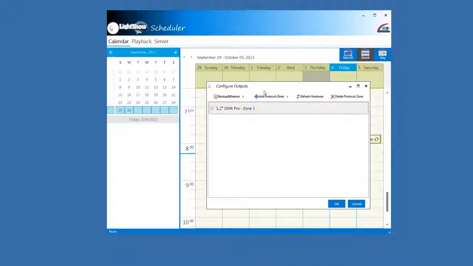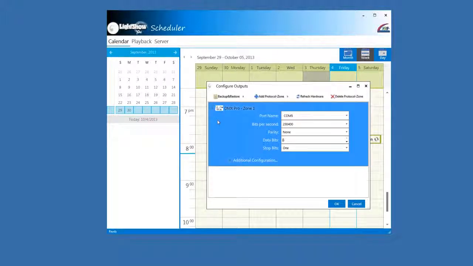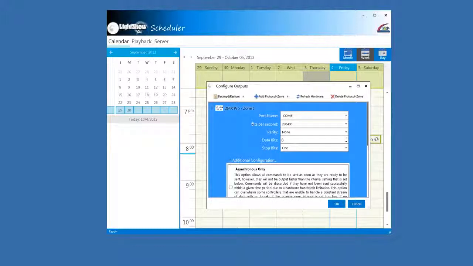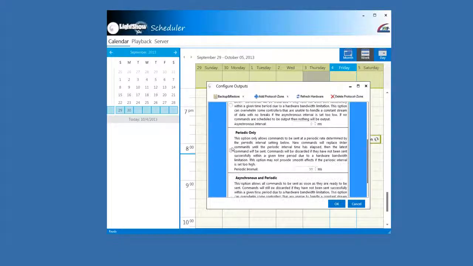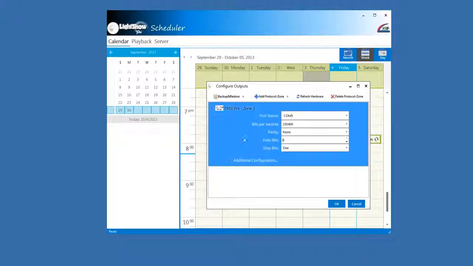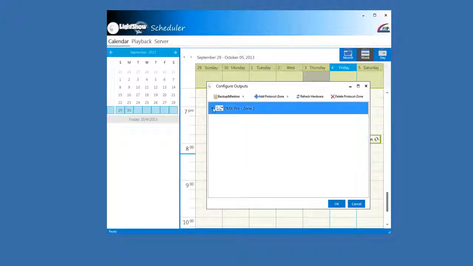So right now I already have a DMX Pro Zone 1 set up, and I basically click on the expander button and it shows me that my DMX Pro Zone 1 has COM5 set up, with my baud rate, parity, data bit, stop bit. So this one's already set up from before, and I'll get into the additional configuration later, but that's another section of this zone.